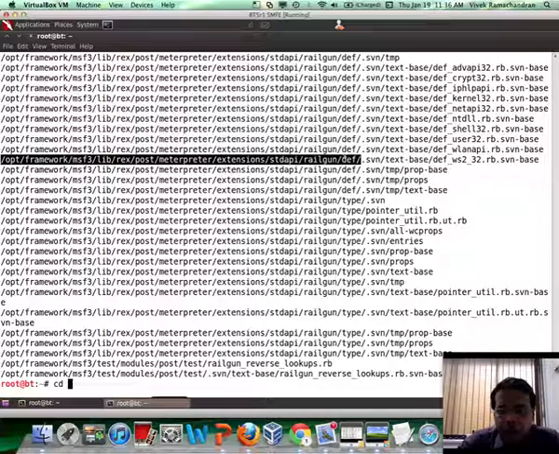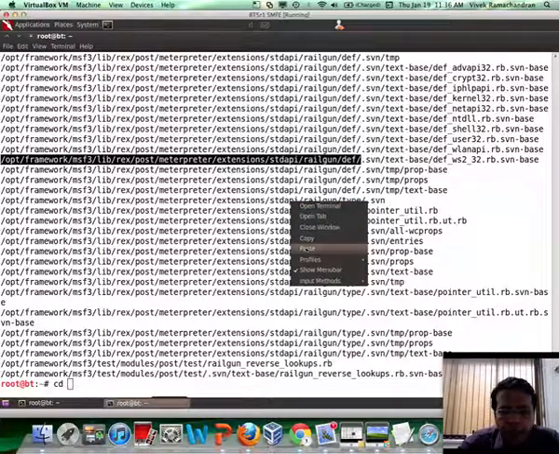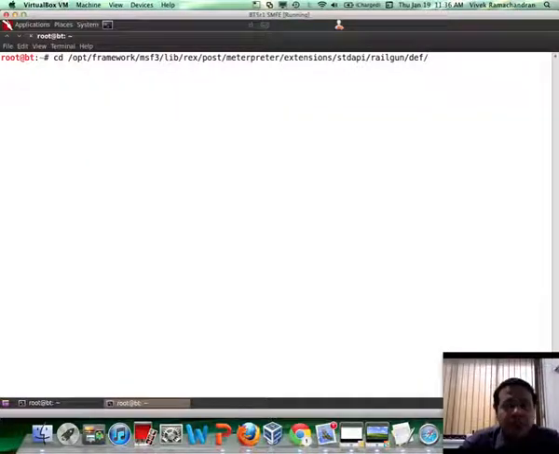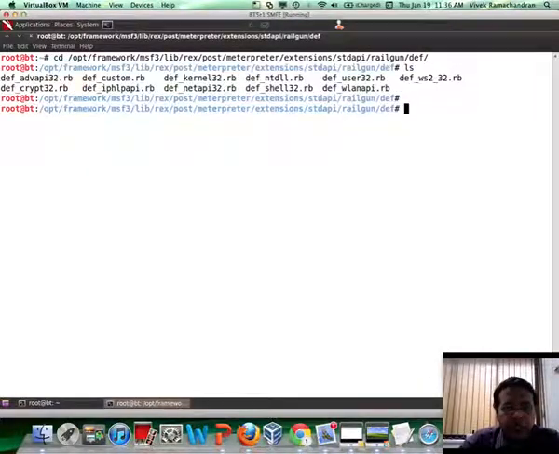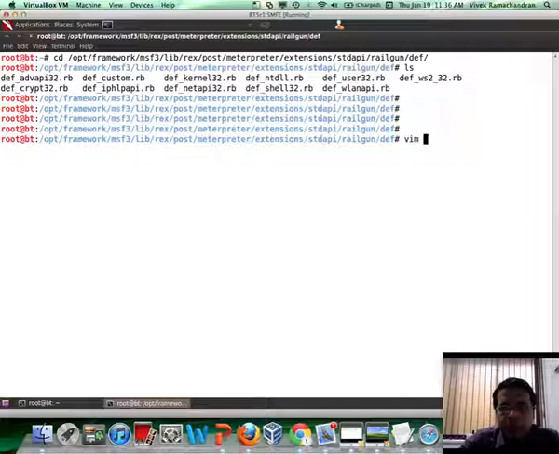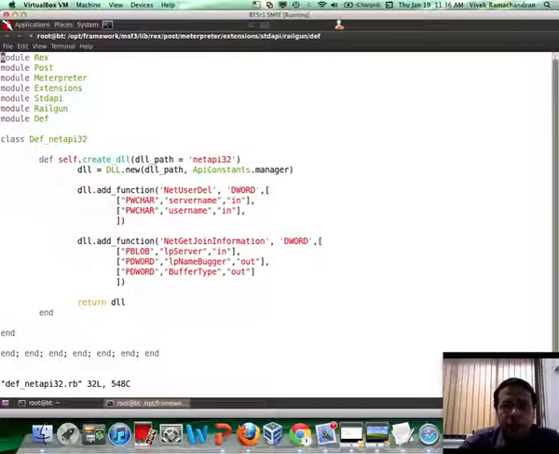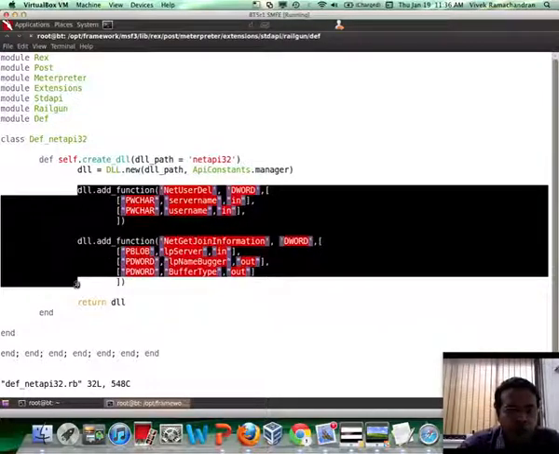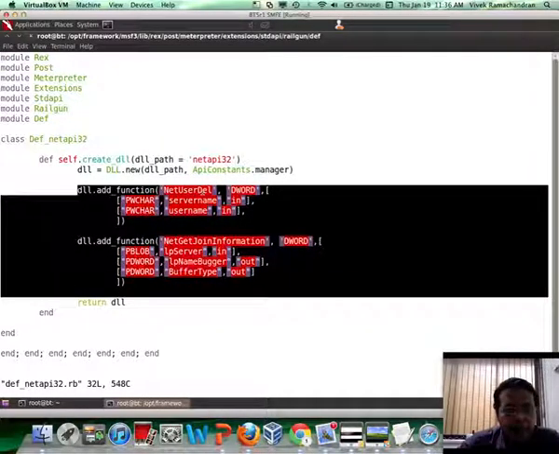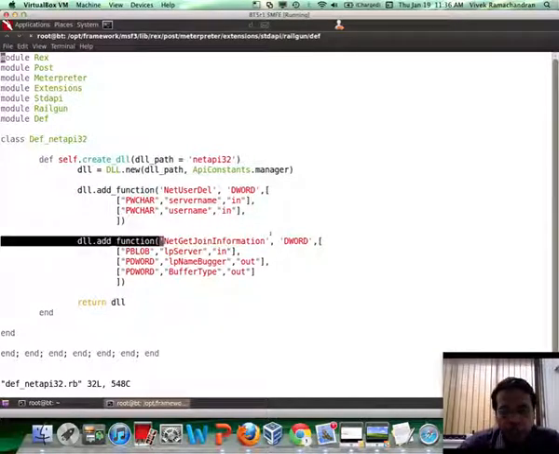So let's go into this directory. Under Railgun, you have def, and this is where all the DLLs and the functions inside them are defined. And let's open up def net API 32, which is what would be required if we wanted to do the net user change password. Now, what you notice is there just seem to be two functions which are added in this file, net user del and net get join information.